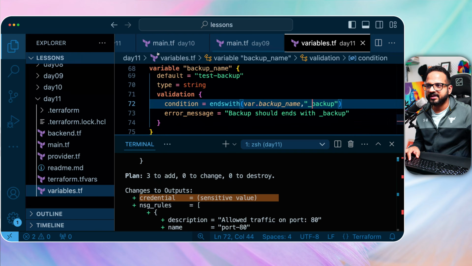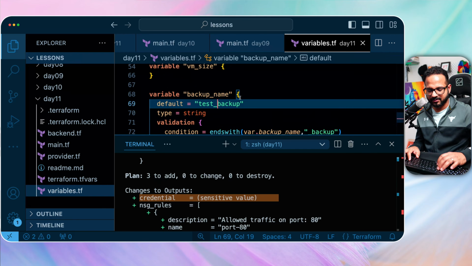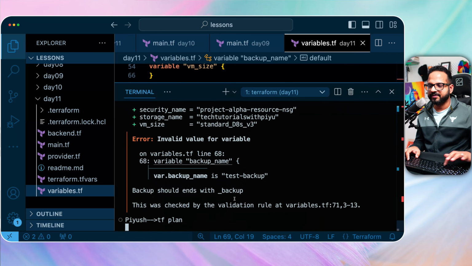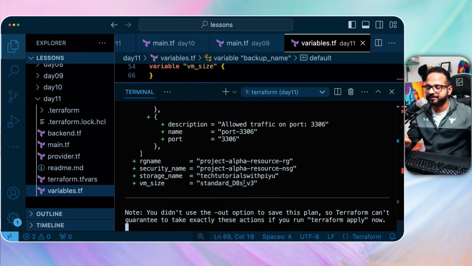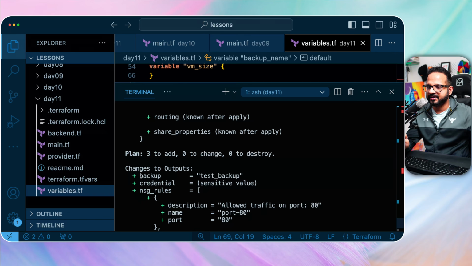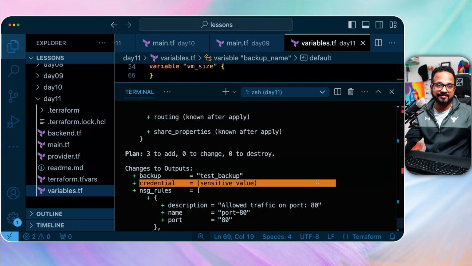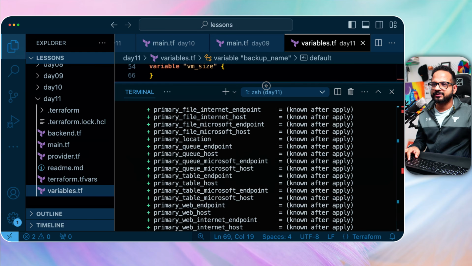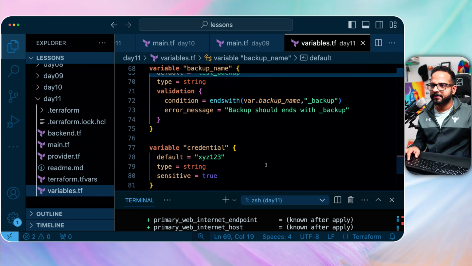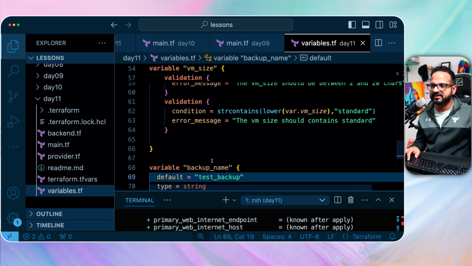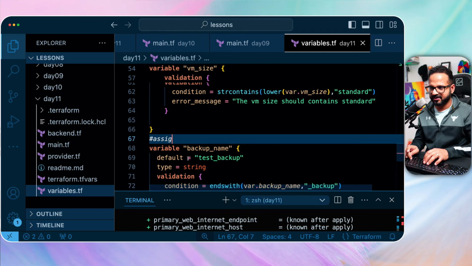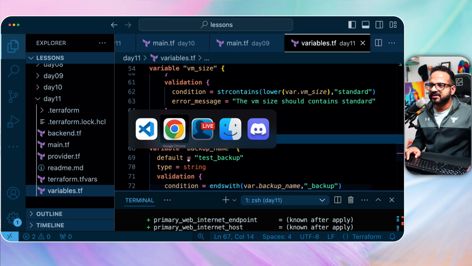Now let's go to variables.tf and change it to, oh no, this is correct. Okay, let's change it to underscore backup. Now if we run it, it should not throw that validation error. Okay, now here is our backup, which is test backup. Credential is sensitive value. Okay, so this was assignment number, which one was it? 7. Let me just mark it over here. Assignment 7.